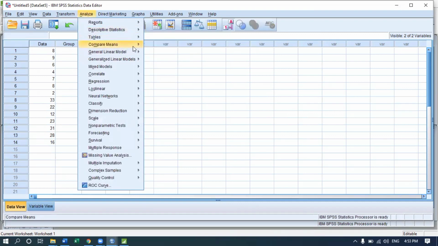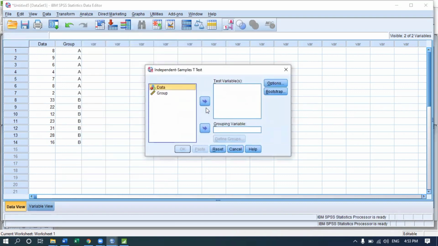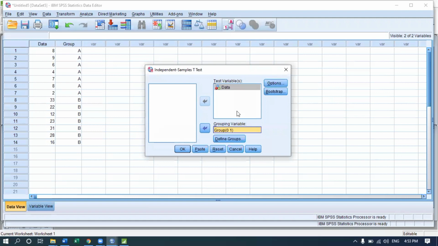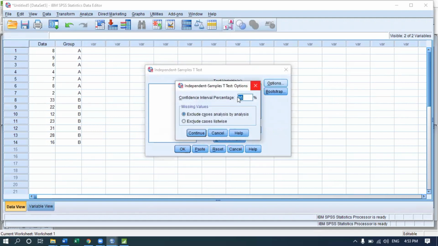Analyze, compare means, independent. I'm assuming they are independent. Then you move the data to this place, and you move your group to this place. Then here you state what you used to code it. That's why even if you use 4 and 5, or 9 and 10, you get the same answer, because you just come to this place and state it. I use 0 and 1. If you want to change your level of significance, say I tell you to use 99, you come here and change it to 99, which means 0.01. If I say use 0.10, that is 90. 0.05 is 95. So this is where you change it.